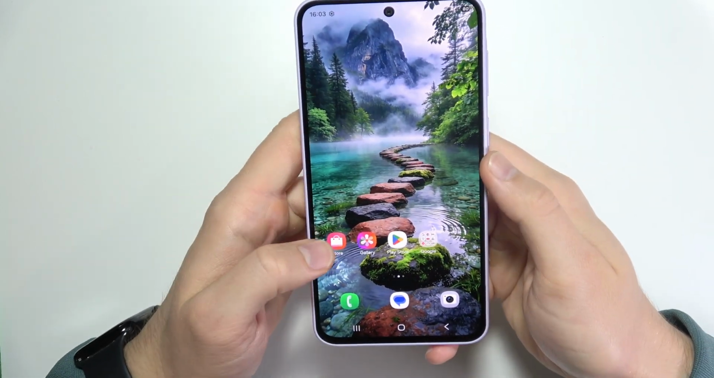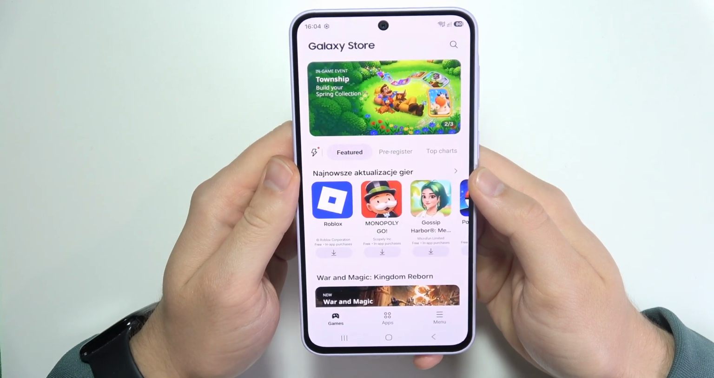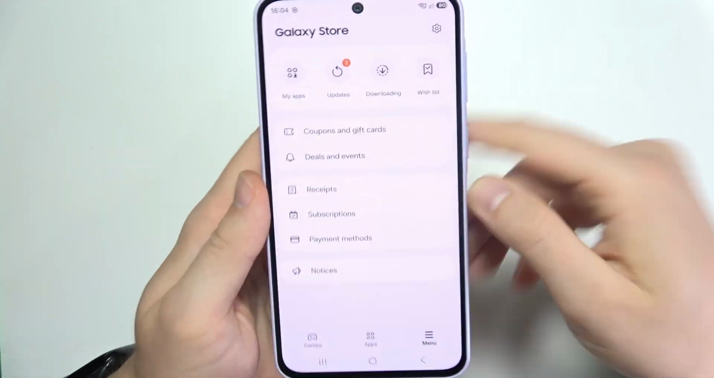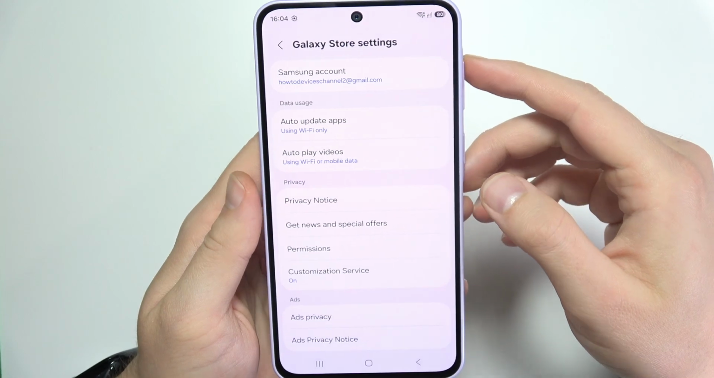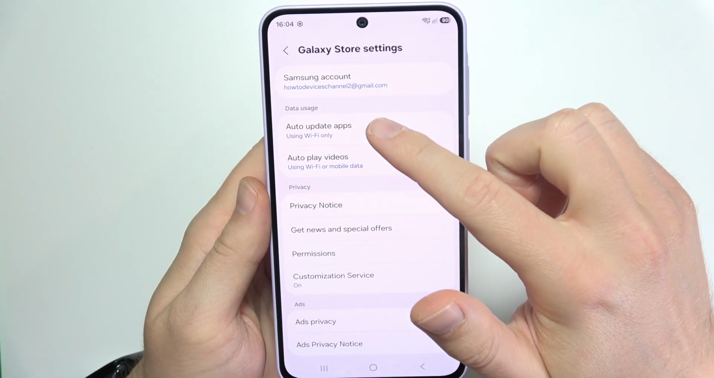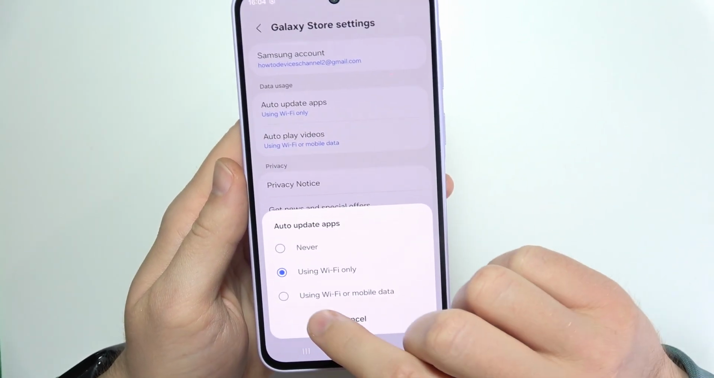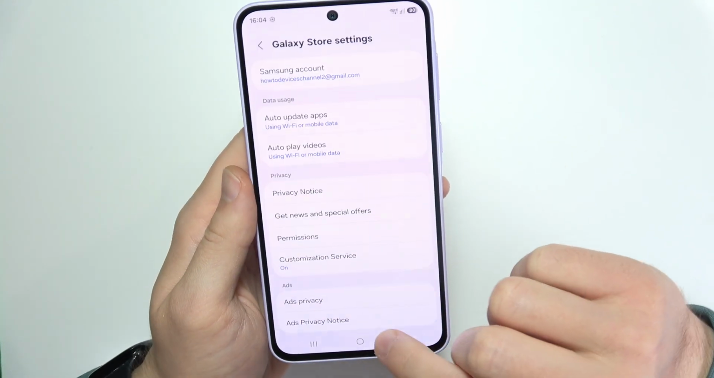The first one, if you are downloading applications from the Galaxy Store, you will have to open it, go to the menu, click on the settings, and make sure that you select this one, Auto Update Apps, and you have to get this one using Wi-Fi but also mobile data.